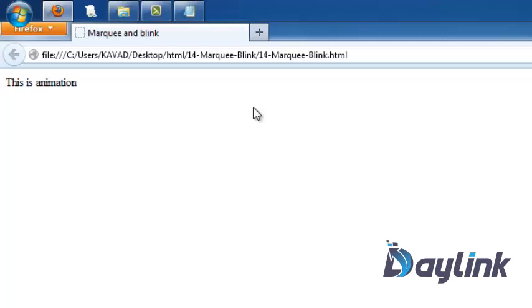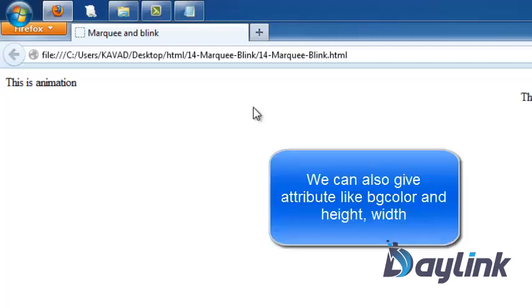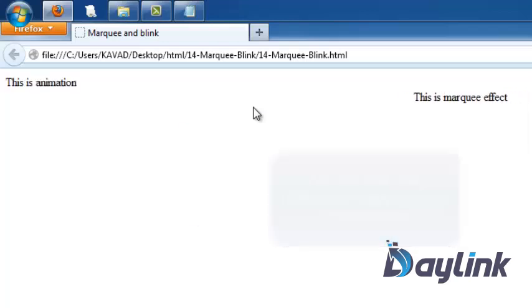So this is about the marquee and blink tags, which are used to give animation type effects. Thank you very much.